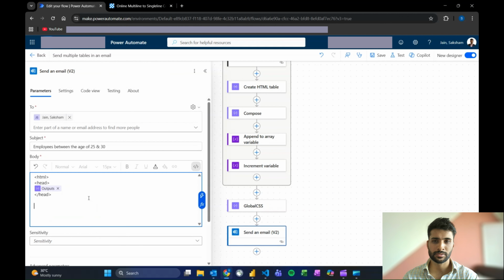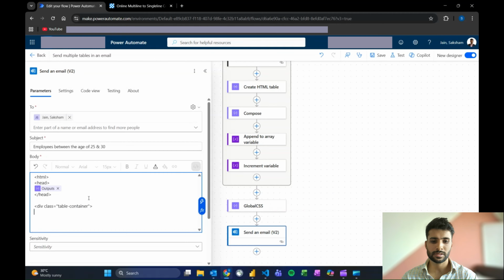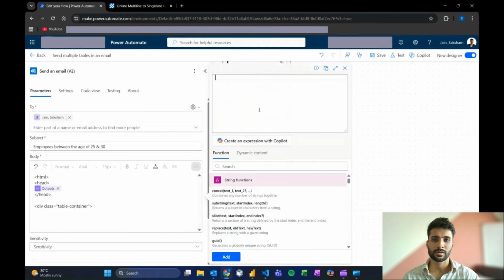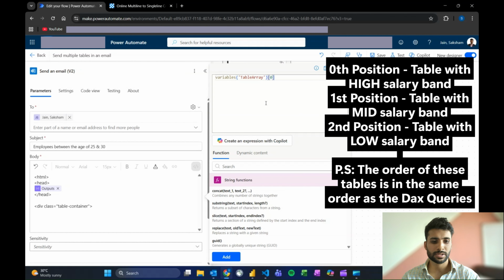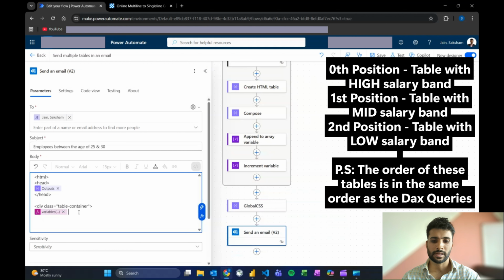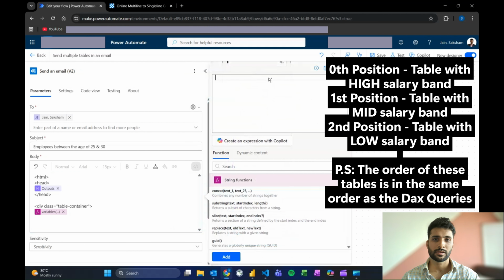Next, we'll use div class table container. Close this. We'll add the variable of the table. Variables, table array, and at the 0th position we had, we'll copy this, we had high. We'll add the next one. First position we had mid.